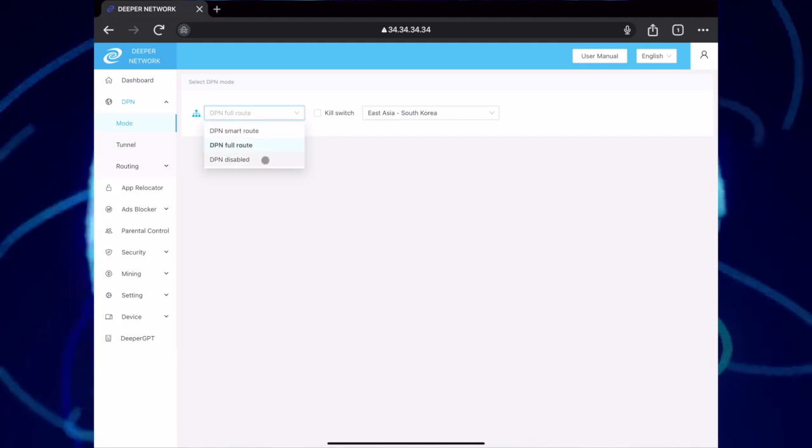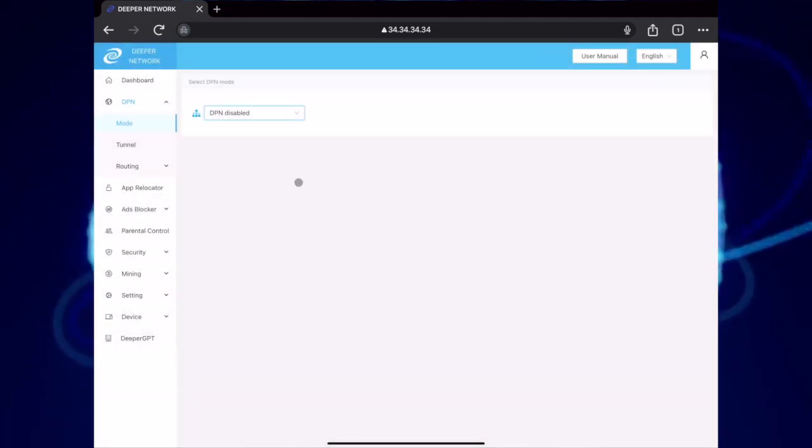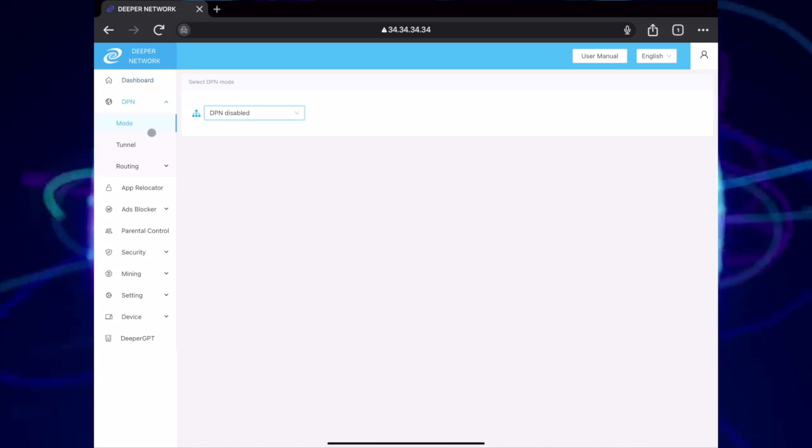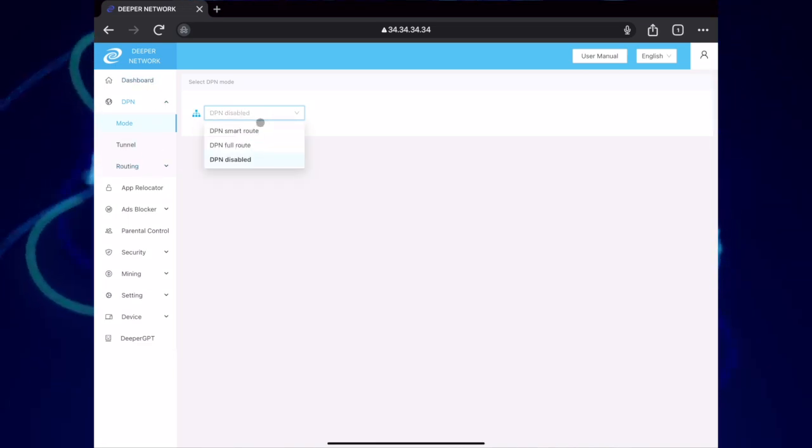DPN Disabled will keep features like ad blocking and tracker blocking, but you will not tunnel any information to any location. You will use only your local internet.